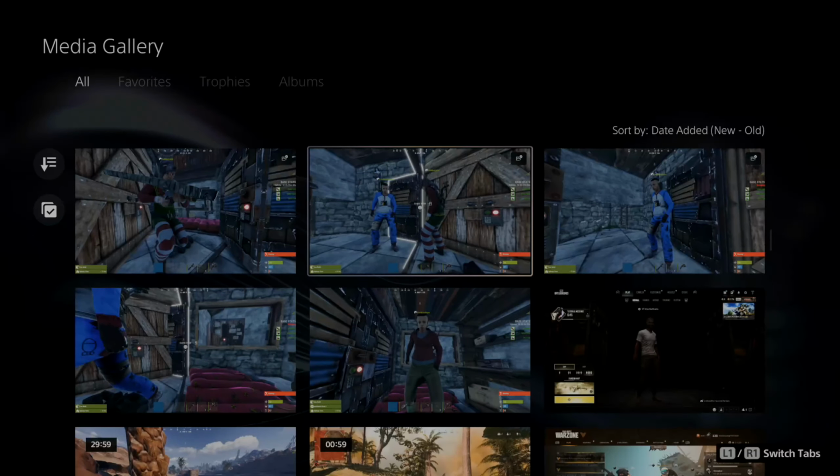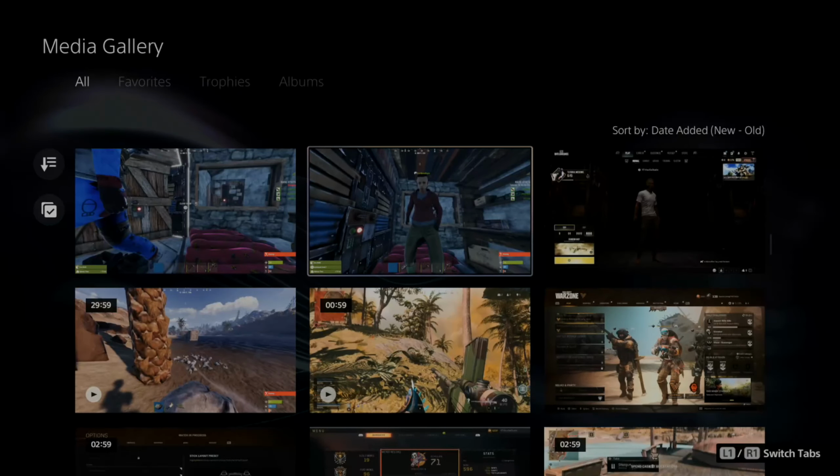It's very easy to delete your PlayStation 5 video clips and screenshots. Now, to get to the capture gallery or the media gallery, all you have to do is press the share button down and then open up the screen. Then go over to the left to where the video clip or the screenshot is, select this, and then go to the media gallery right here.